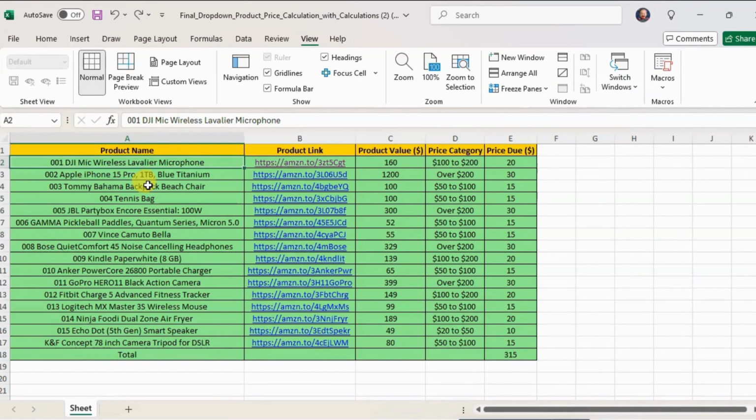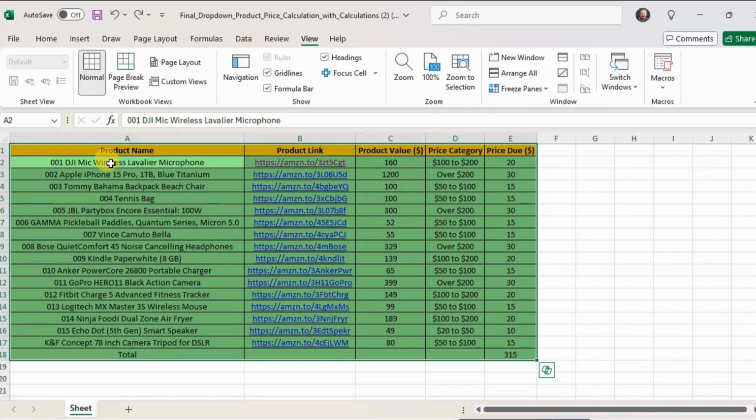One of the main tips is, because I made this table myself, we might want to change it into a proper Excel table. So what I'm going to do is click on a box in the table and then press Control and A to select the entire table.